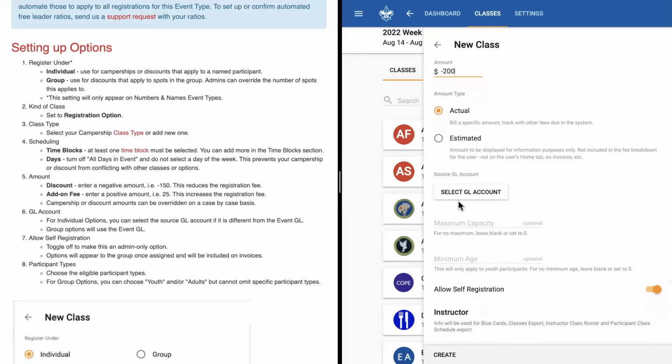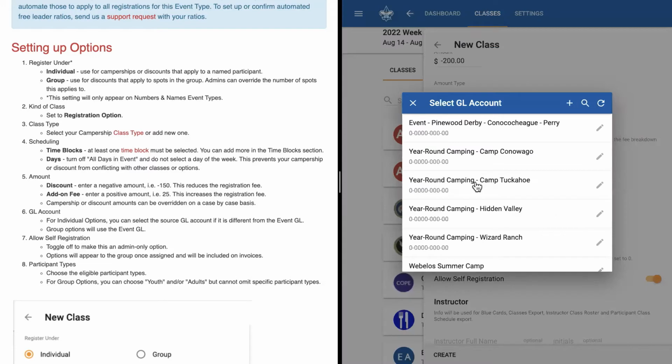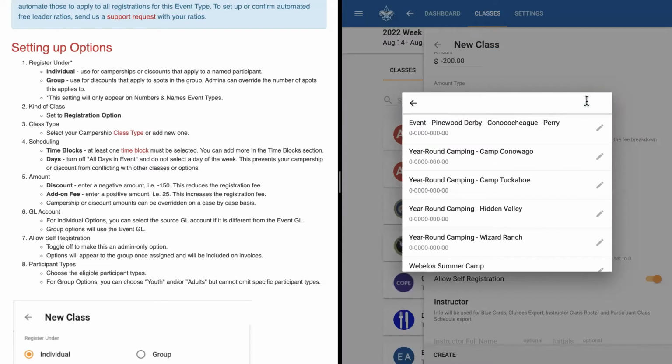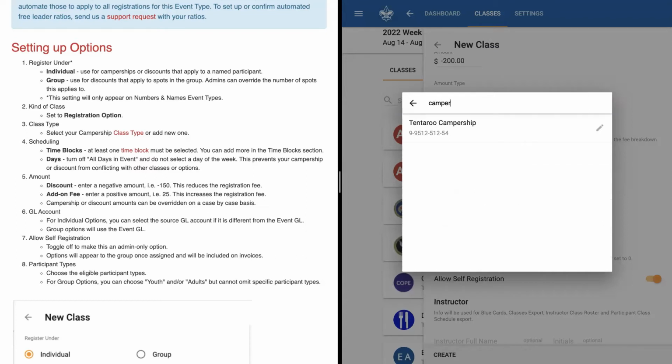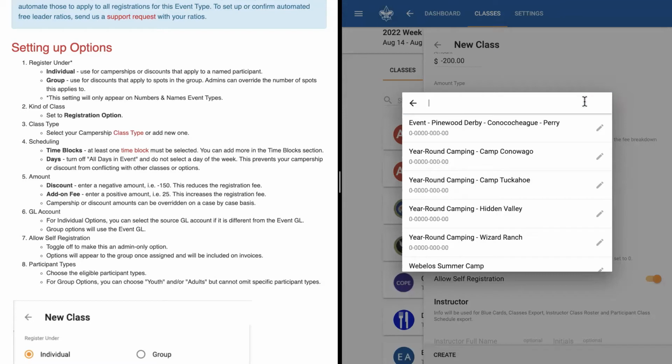After the amount, we're going to select a GL account. You can add a separate GL account to every campership that you build. So if you're running multiple campership funds, you can track them this way. I'm going to search my list and I have a Tentaroo Campership here. If you need to add a GL account that's not on this list, a system admin can do so using the white plus icon, but that is not available unless you are a system admin.